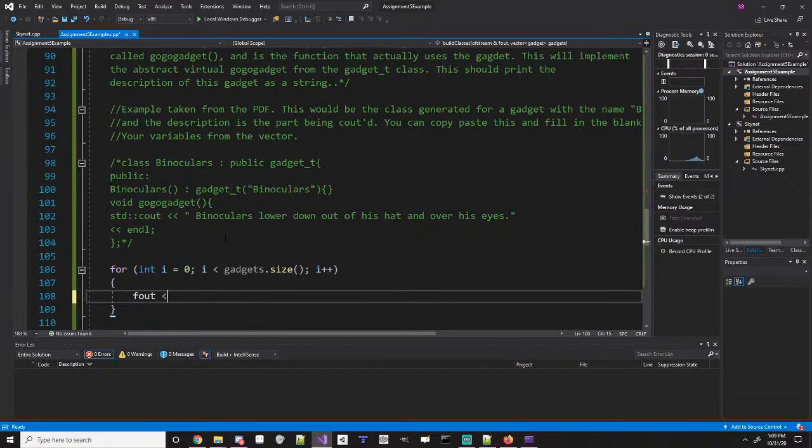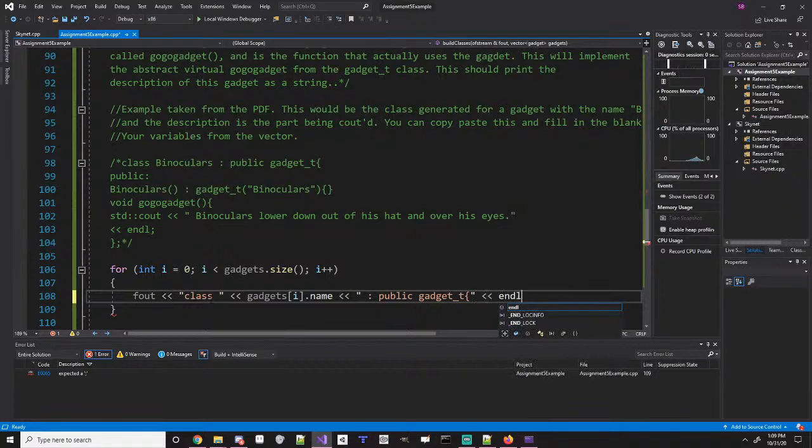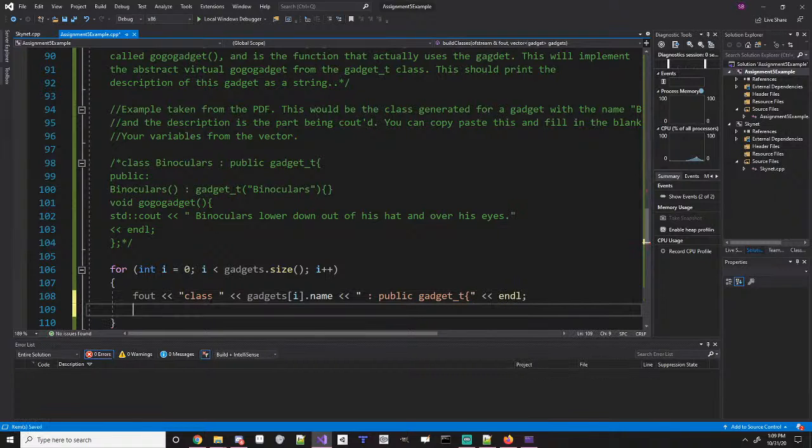So fout is where I'm writing to, and then I need to write it like this, so I need to write the word class, and then a space, and then I need to write the gadget's name, gadgets sub i dot name, and then I need to write this public gadget_t, there we go, throw in an end line, and then I need to write public, and then we'll say end line.